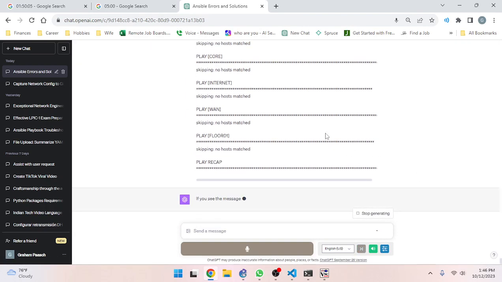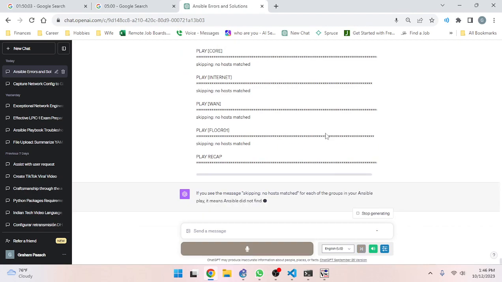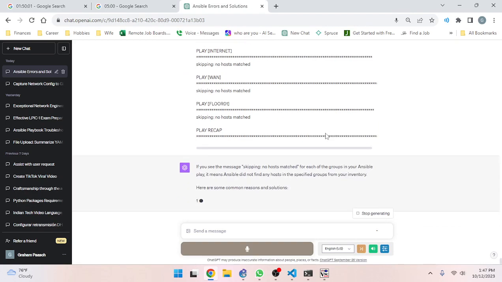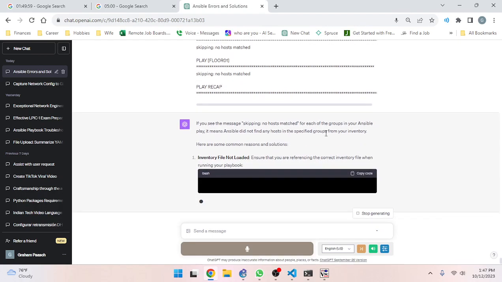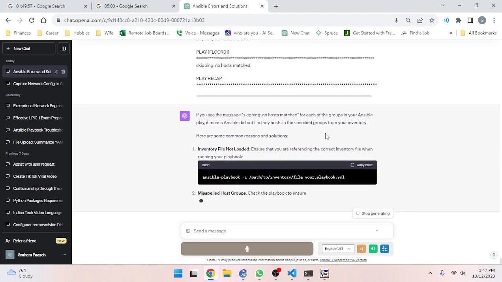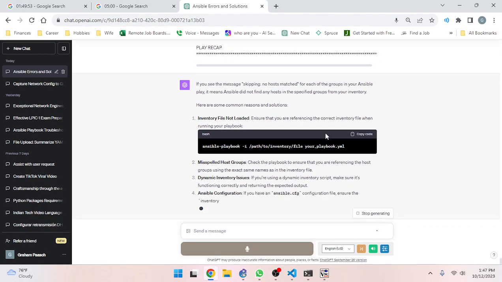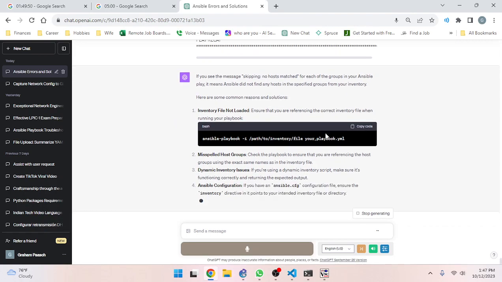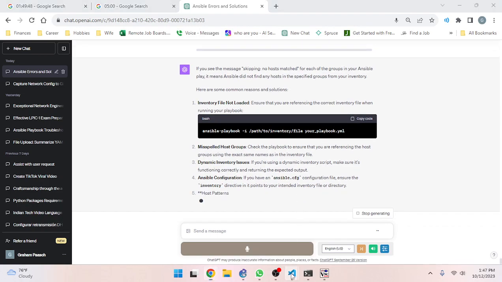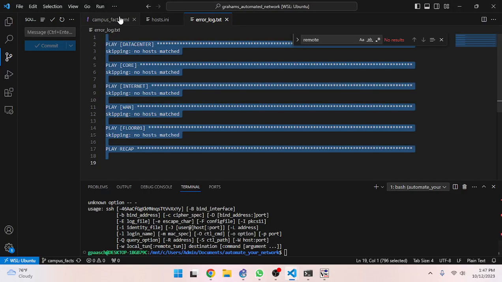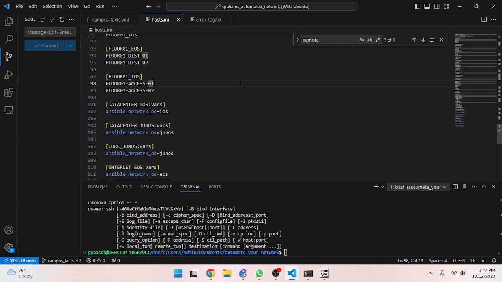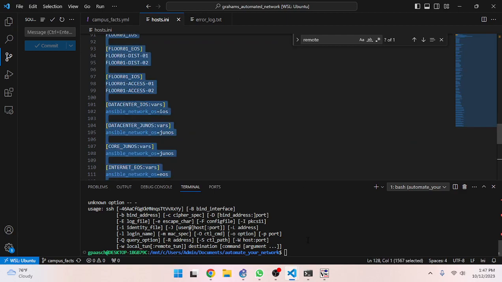If you see the message "skipping: no hosts matched" for each of the groups in your Ansible play, it means Ansible did not find any hosts in the specified group from your inventory. Here are some common reasons and solutions. Inventory file not loaded: ensure that you are referencing the correct inventory file when running your playbook. ansible-playbook -i path_to_inventory_file your_playbook.yml. Misspelled host groups: check the playbook to ensure that you are referencing the host groups using the exact same names as in the inventory file.